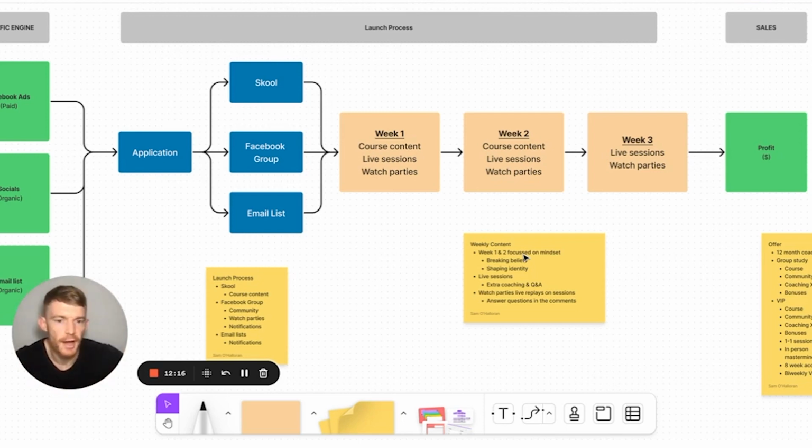Maybe I'll talk more about that in the 3rd video of this series when I go through the actual weekly content in detail. But it was about breaking beliefs, shaping their identity as an entrepreneur, so then they would feel empowered to invest in themselves and their business at the end.